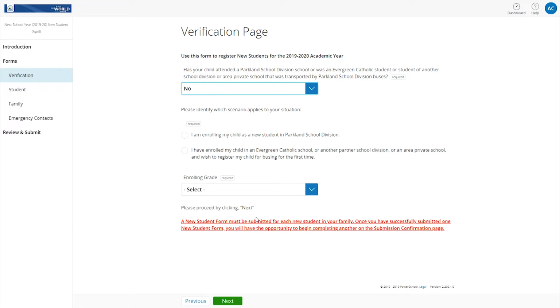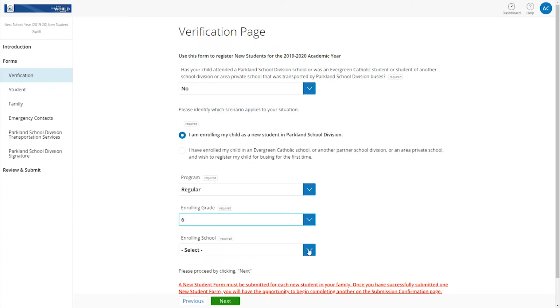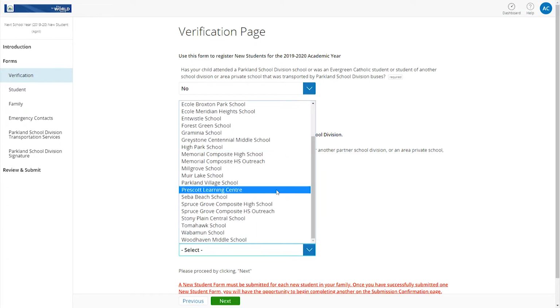Next, indicate whether you're enrolling your child as a new student in Parkland School Division or have enrolled them in another area school and wish to register for busing. Next, select the grade and school in which you wish to enroll your student. The school you select should be your designated school.